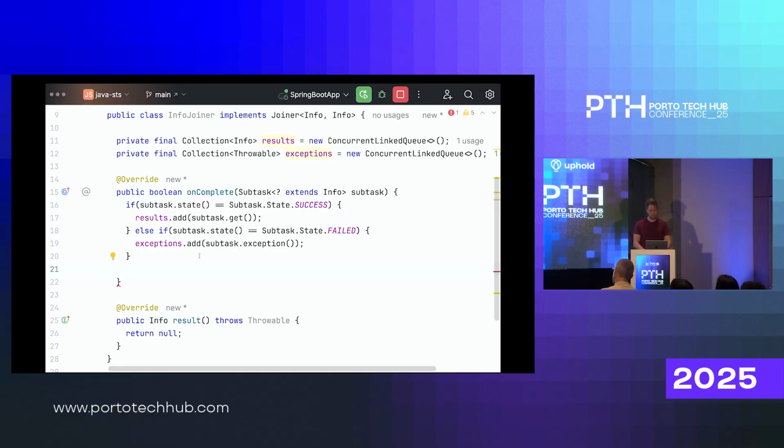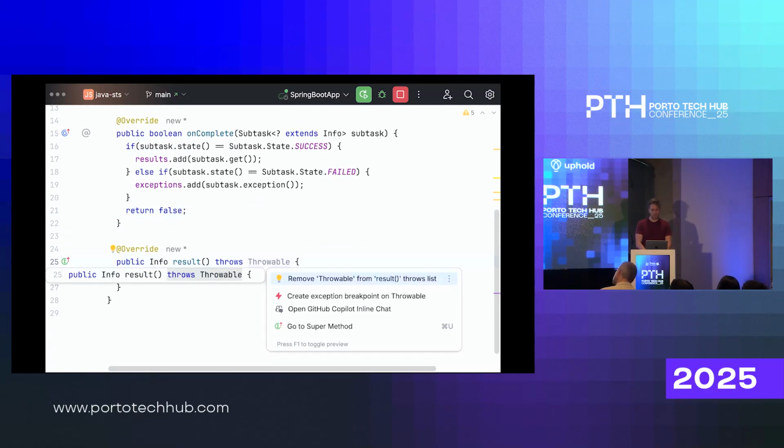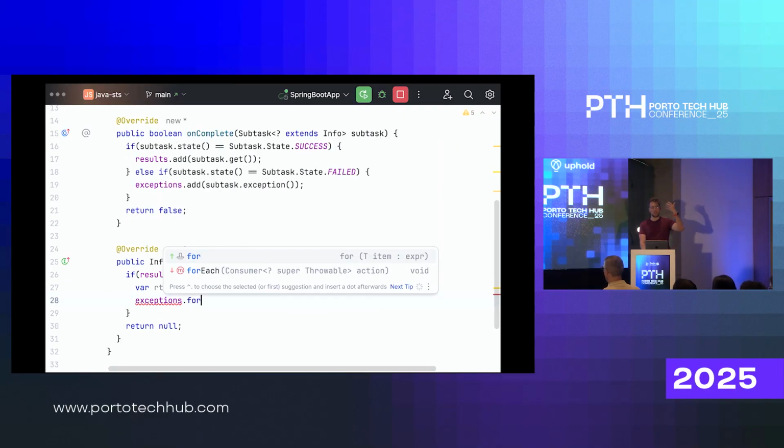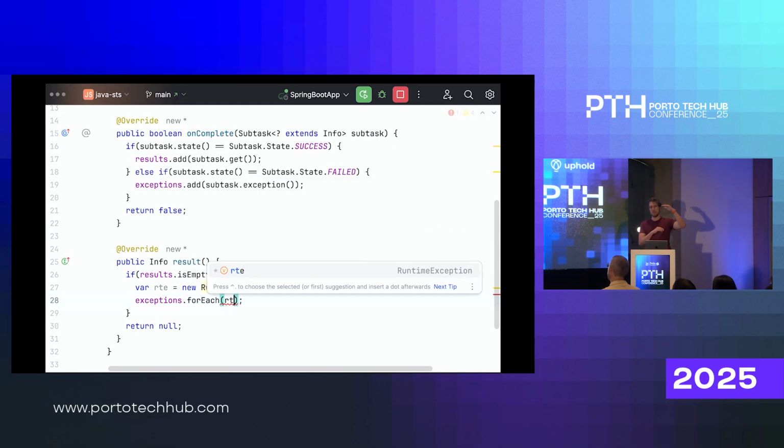So we handle this ourselves. Now, in the result here, this is quite easy. We say we have a new runtime exception here, and we say all failed. And we say, well, if the result is empty, we will create this exception. And we can do a cool thing. We can say for each of the exceptions we have, we add them as a suppressed exception to our runtime exception, so that when we return our runtime exception in our stack trace, we then still have all the exceptions which happened in our subtasks. And in this case, then we just throw our runtime exception.